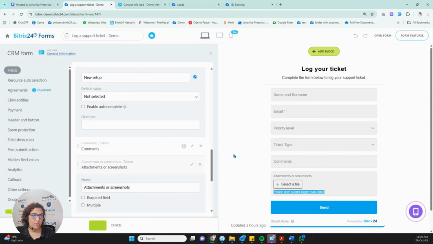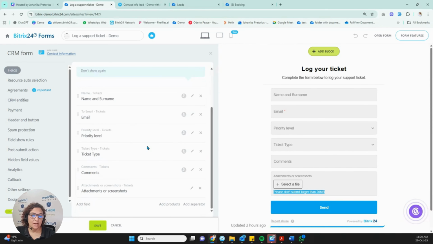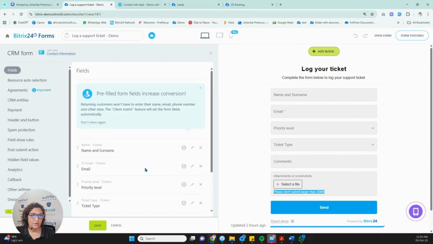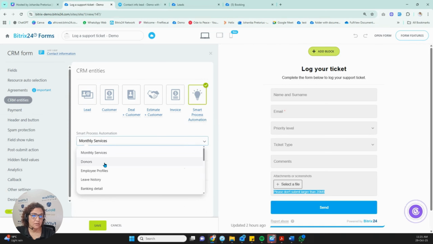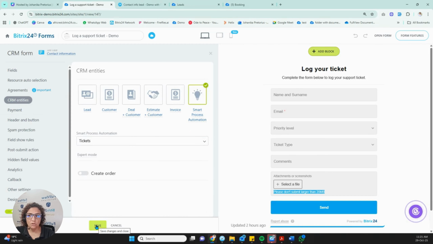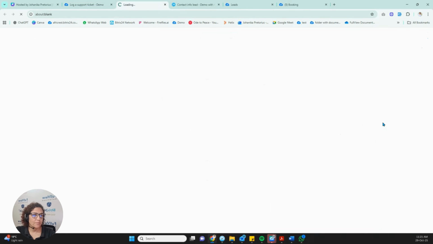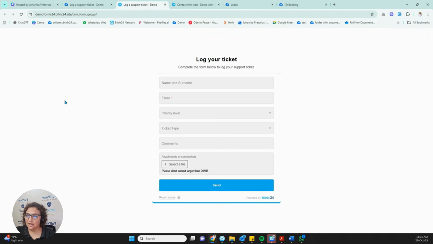Let's look at an example, and you can see playing around, I added the wrong fields to not show to tickets. So let's go to my CRM entity and make sure I change it back to tickets. There we are. Save. So Bitrix does warn you, because we all get a bit busy and forget about what we're busy with. So I've saved it, and I'm going to open the form, and we can look at what it looks like when I've got drop downs and files.